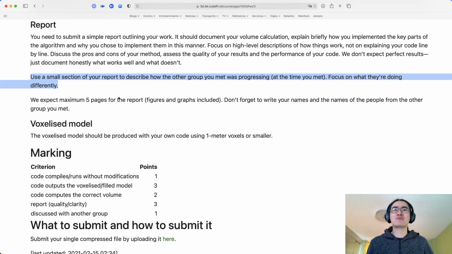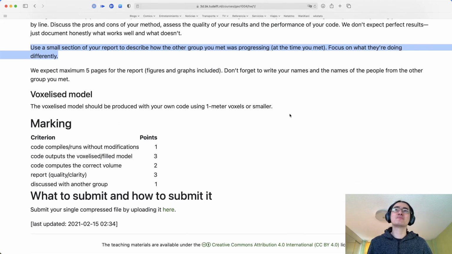It's meant to be a maximum of 5 pages for the report, so it's really a short report. Shorter the better. Just make sure that you say what you're doing. Don't forget to write your names and the names of the other group.